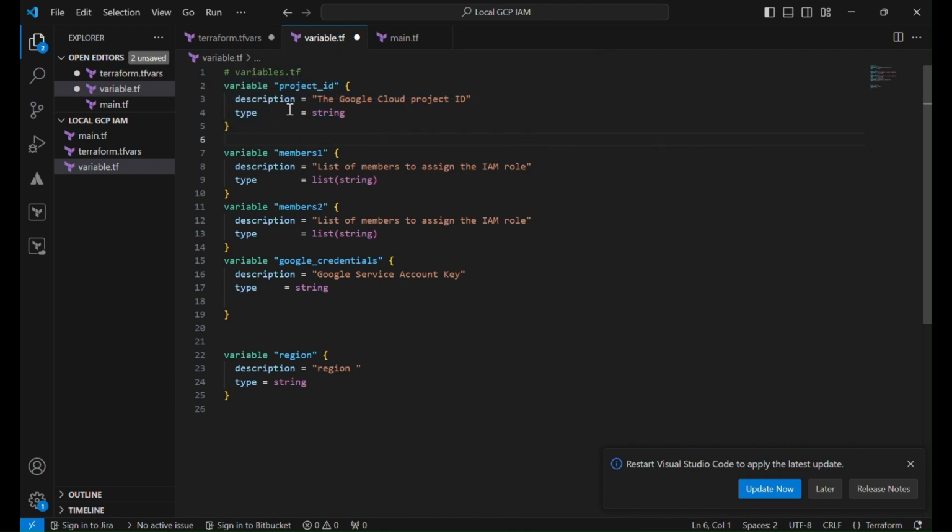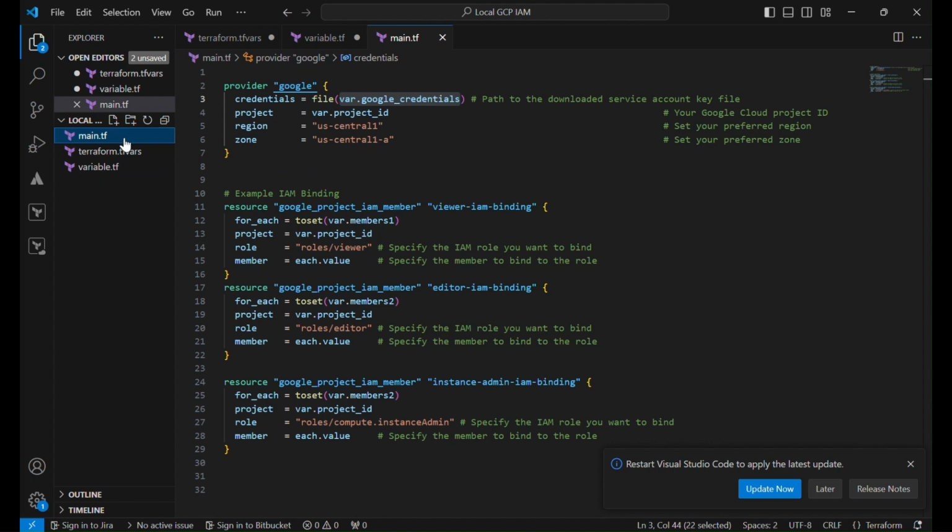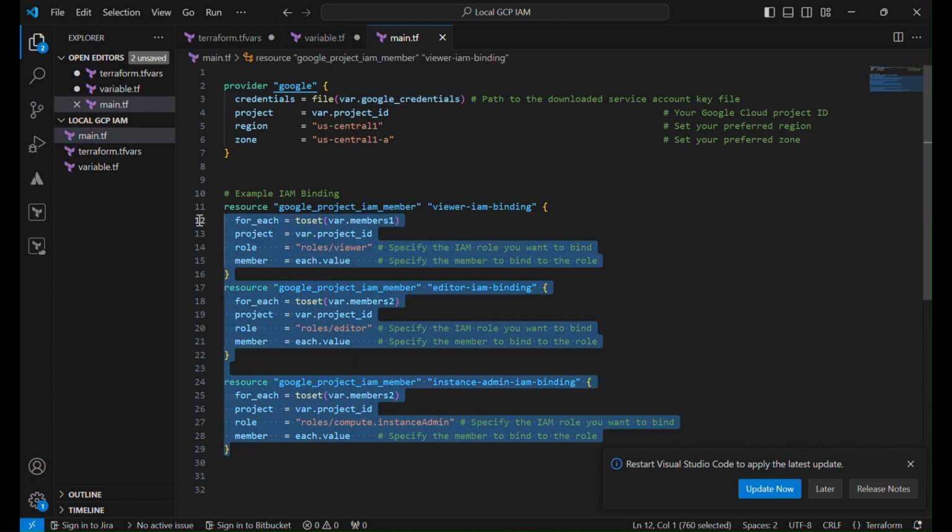So this is a variable, and I need to provide the variable name, the description if you need, and the type. The type here is string. The second thing you can see is members one and members two, which I'm using to assign roles to IAM members. In main.tf, I have three resource blocks for different roles: roles/viewer, roles/editor, and roles/compute.admin.